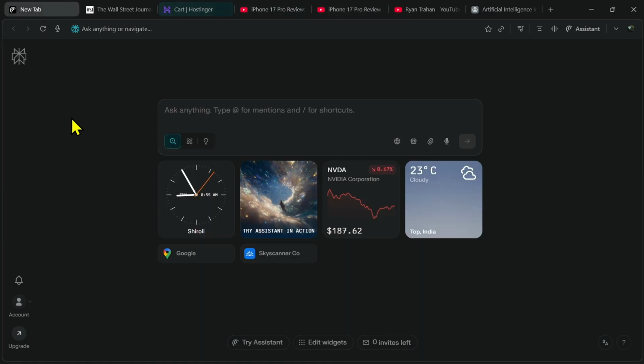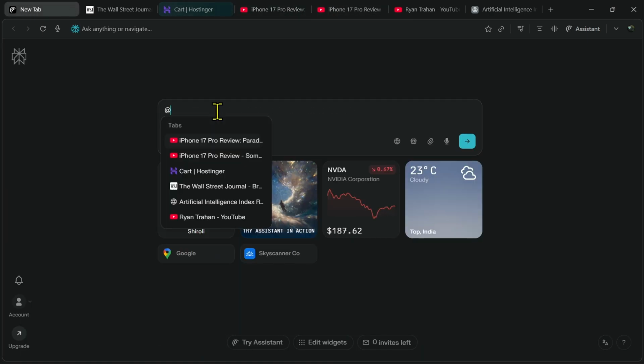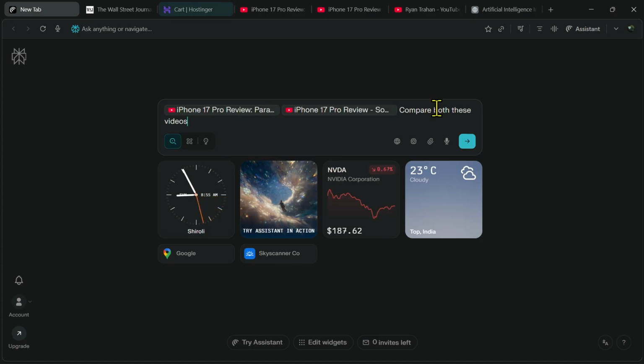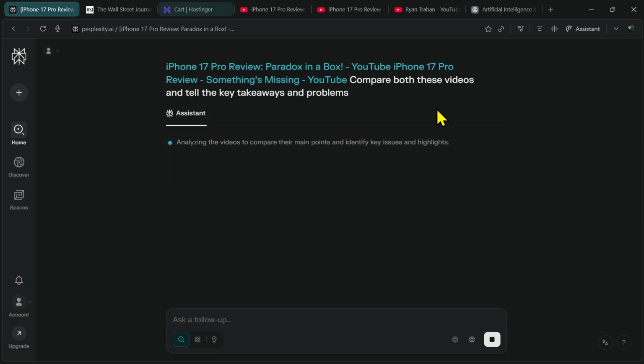So I will open a new tab, type @, select the two tabs where the videos are open and enter the prompt, compare both these videos and tell the key takeaways and problems. Hit enter and the AI will compare both these reviews for us.